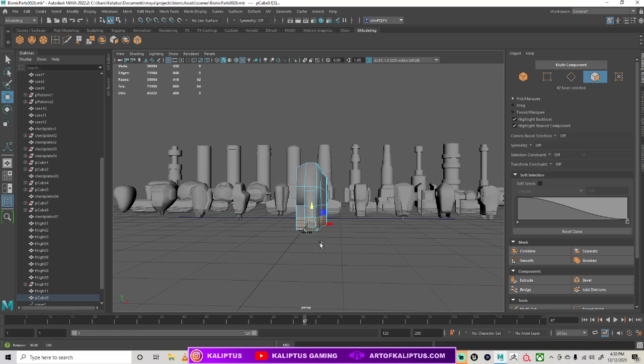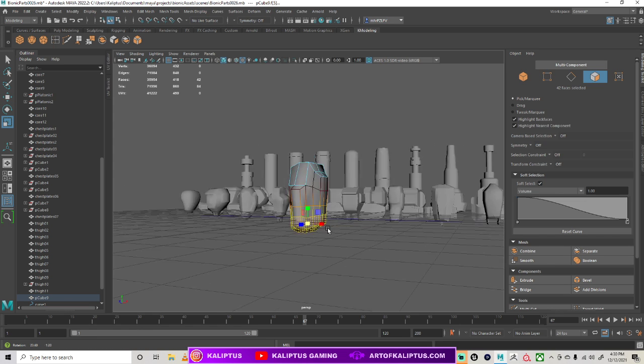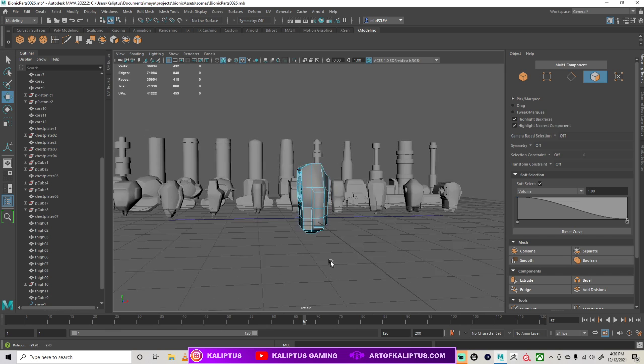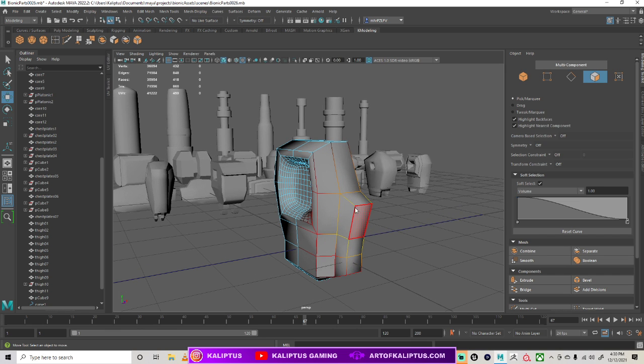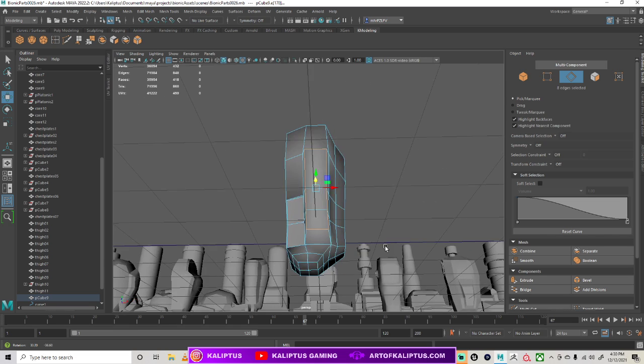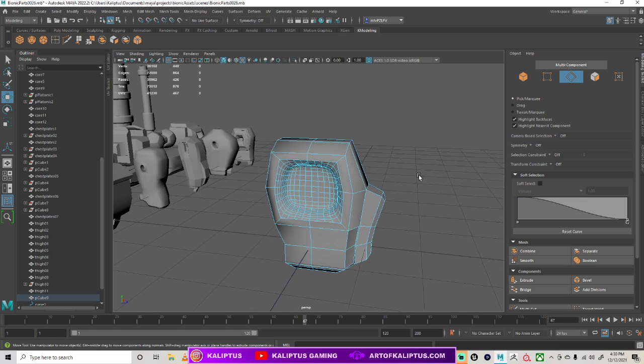Select these faces. Turn on soft select, shrink them a bit to get a little bit more of that thigh shape. Coming along. And turn off soft select there. And I'm thinking maybe we can bevel these edges here. Could be kind of cool. And there you have it.